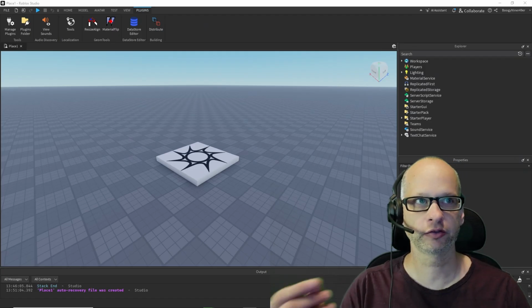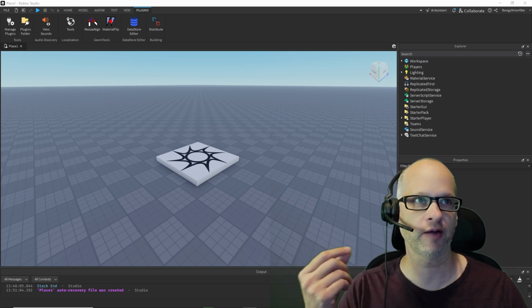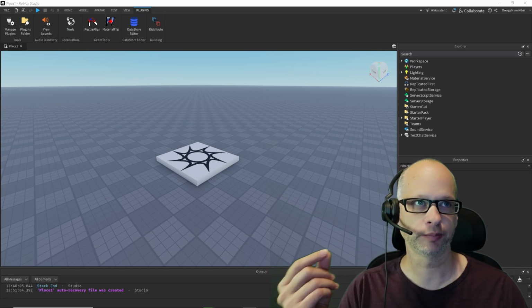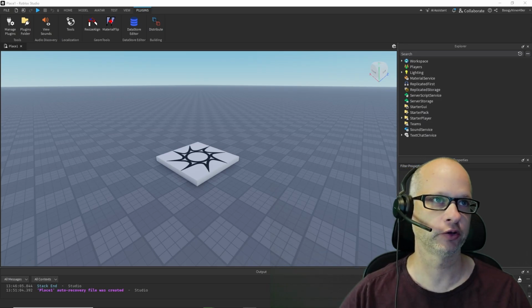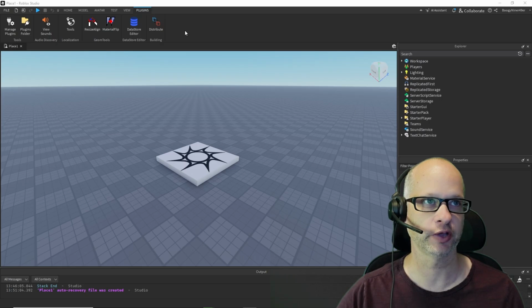All right, so I'm just adding this little clip into the video because I missed a little important piece here. So you most likely do not have the Part to Terrain plugin. If you go to your plugins tab, you'll notice I had the Part to Terrain plugin there. I actually uninstalled it now so I can show you how to get it.